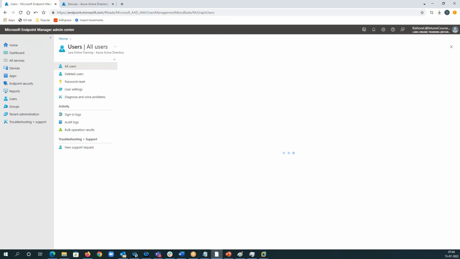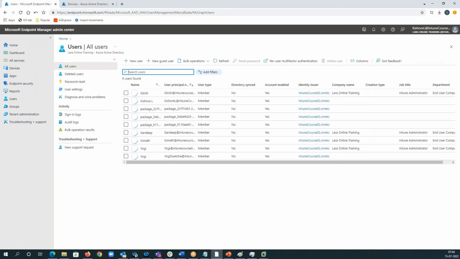And the next thing is users. Whenever you create a user, the mandatory thing is you have to always give a location for the user. Only if you give a location for the user will you be able to assign a license. So these are my current ongoing class users, where we have certain users and the licenses have been assigned to them, and you can reset their password remotely here as well.